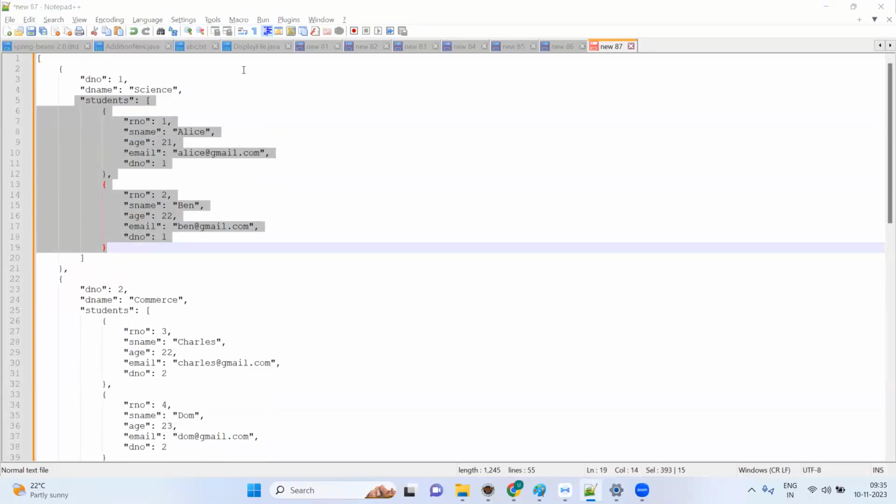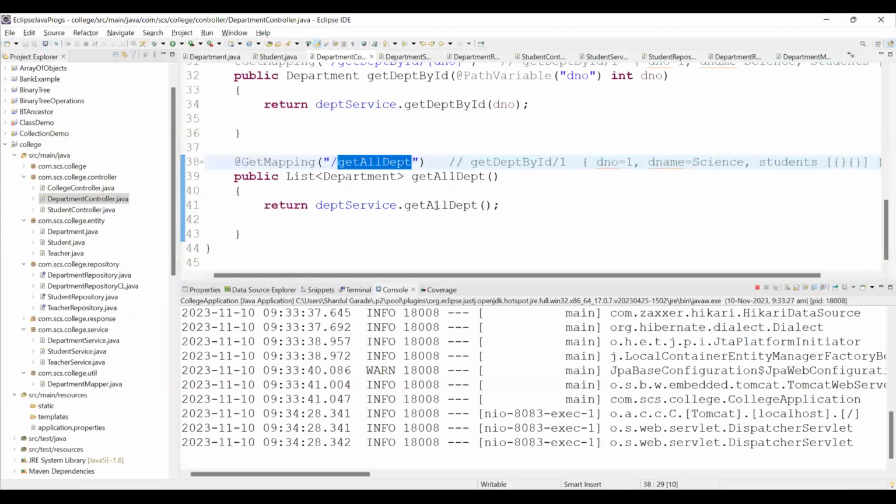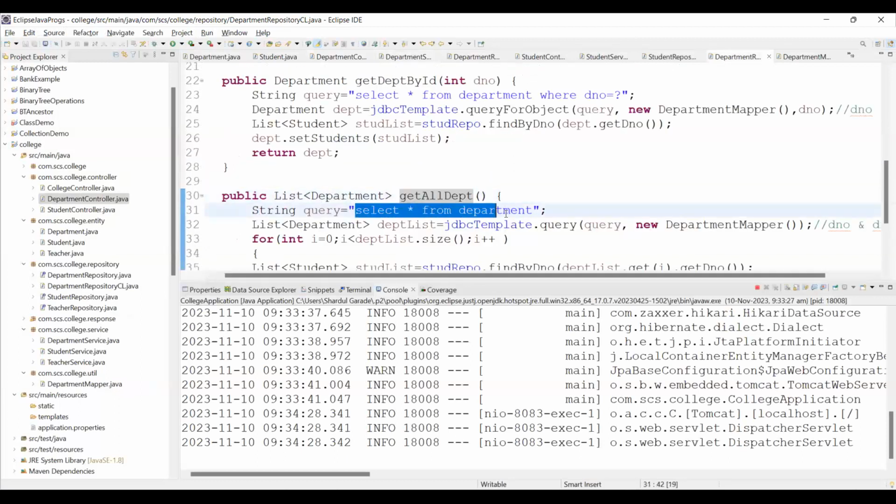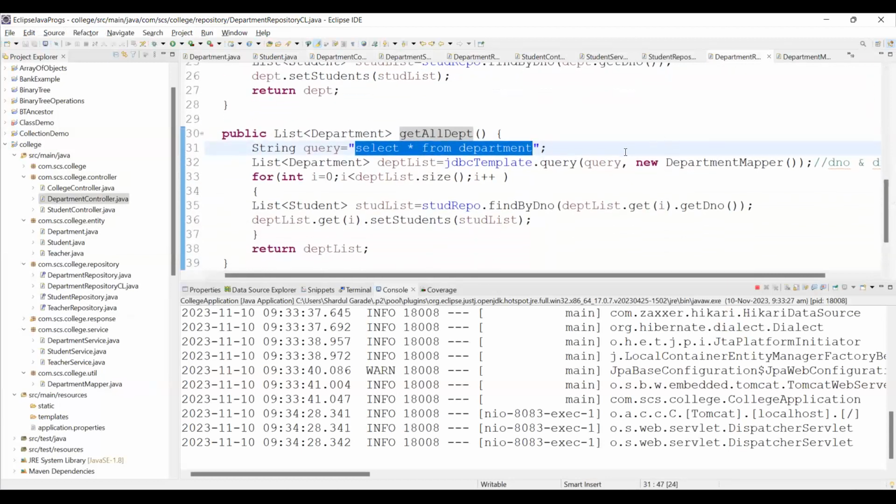What I did over here is, okay, go to this method, control click, then go to this method, control click. So what is the query you fired? Select star from department. I send this to the row mapper, and this will give me a list of departments, right? So the department list would look something like this.